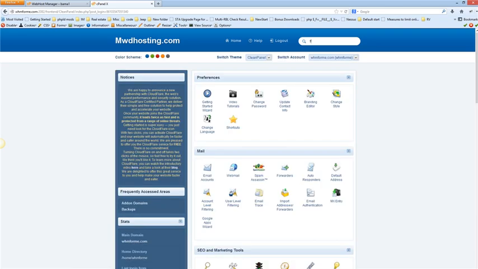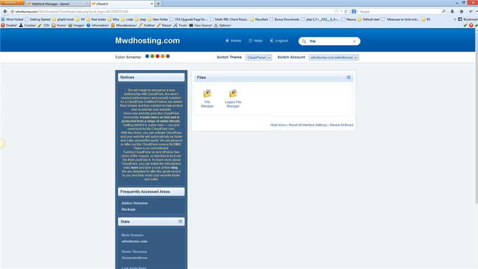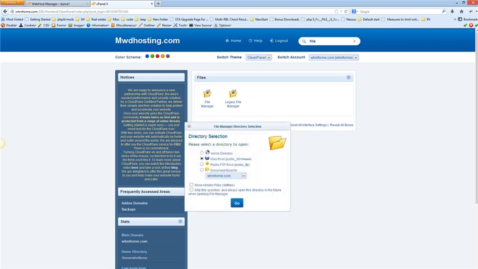And again, you can always use the quick search within cPanel. So we're going into File Manager. We want the domain that we're going to move. We want to go to it. We want to show hidden files. And we're going to go.